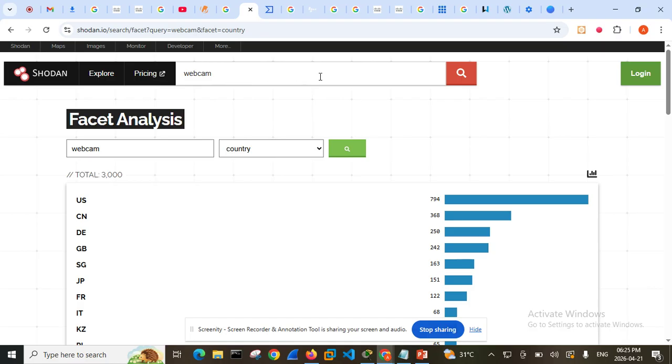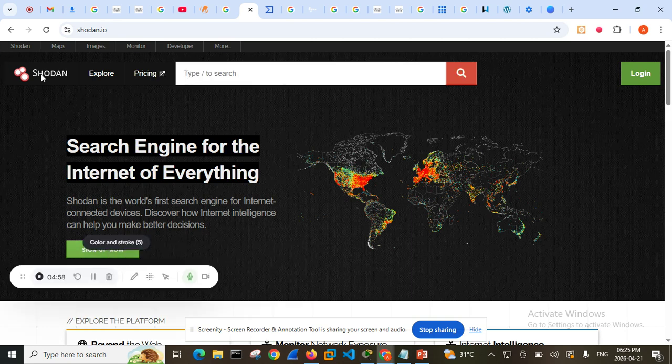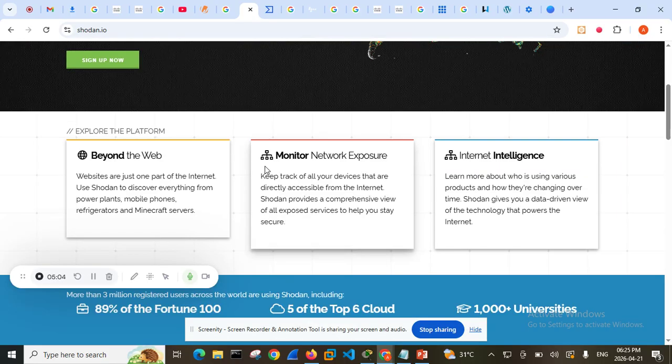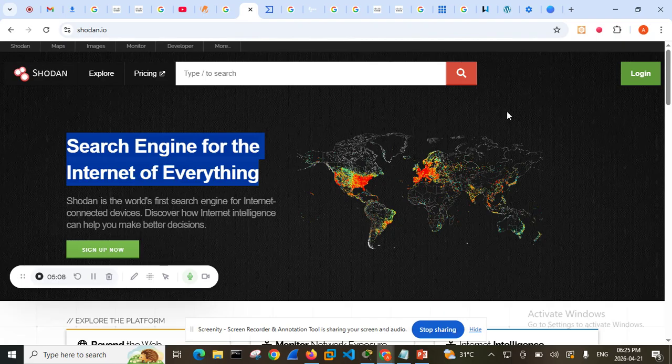So basically, this is shodan.io. This website is a search engine, as you can see it is written here: search engine for the internet of everything, anything that is online. This particular website, you may want to go and study more about it. Once any device is online at a given time in any location, you may want to log in, but I don't want to log in because I just want to show us something.